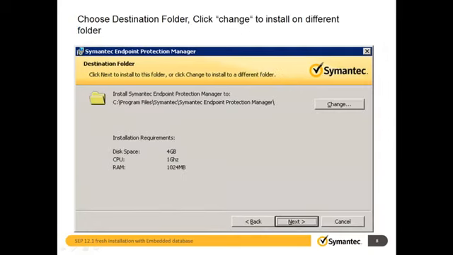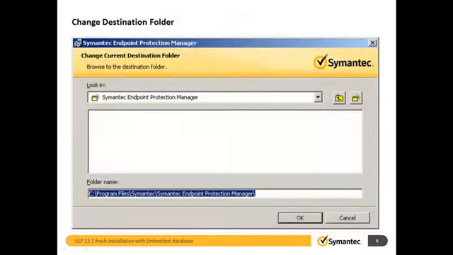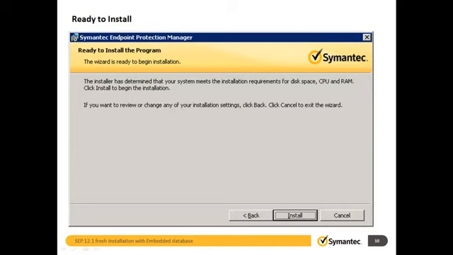Choose the destination folder where you would like to deploy SEP. By default, it goes to C program files, Symantec Endpoint Protection Manager. Make sure your C drive has sufficient disk space, so in the future it won't run out of disk space. If you want to change the default location, click on change. If you click on change, select the desired location and click on OK. Once you click on OK, the next page will come up. Click on install.